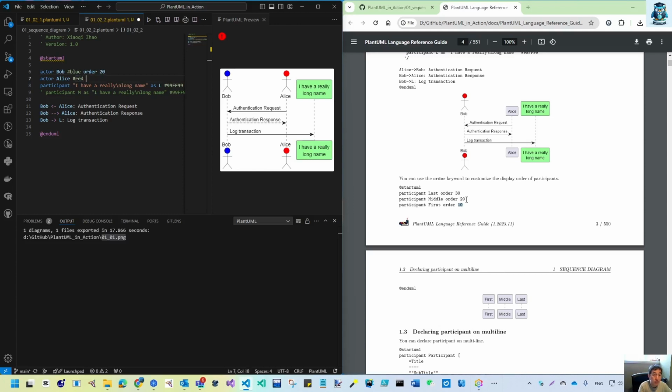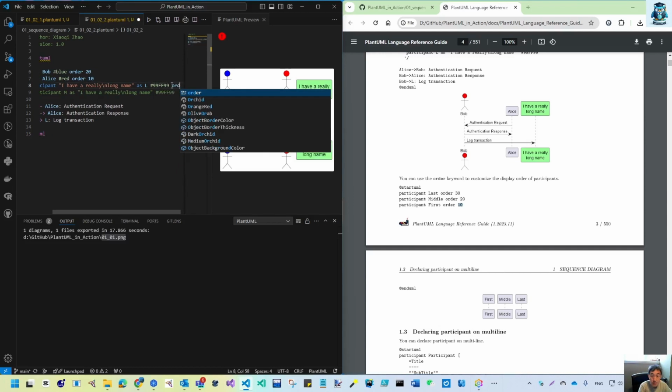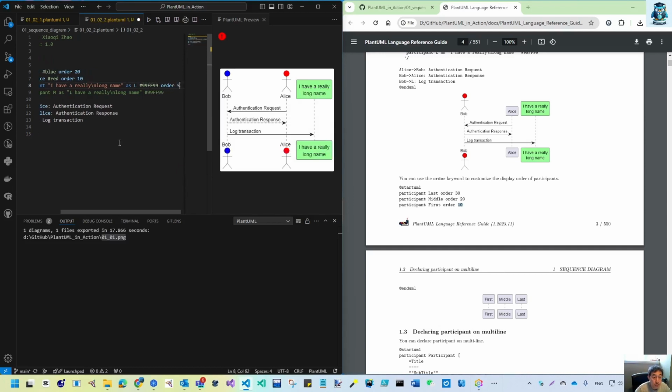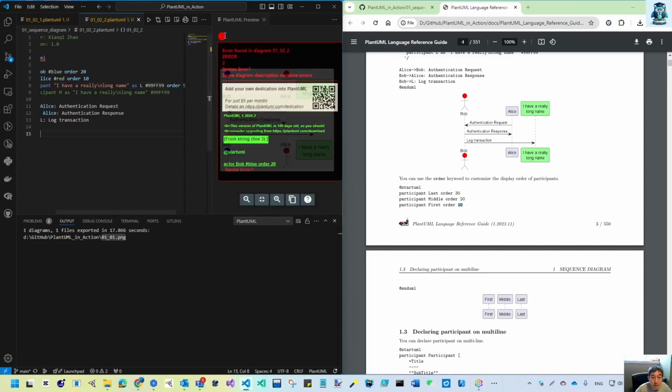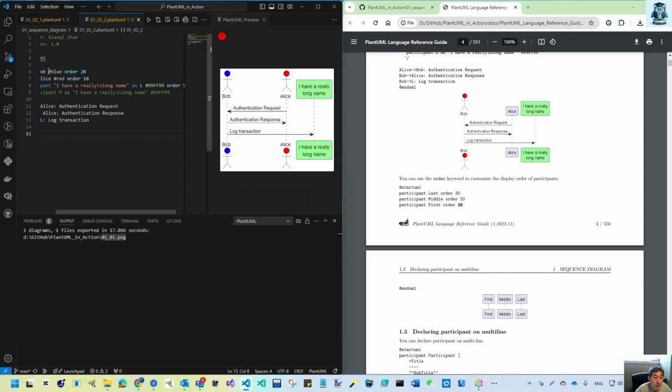So you can see. Now let me see, I want this one. Let's see what happened. Maybe I put this order 5. Arrow found this syntax. So I cannot put that before the color, I think.